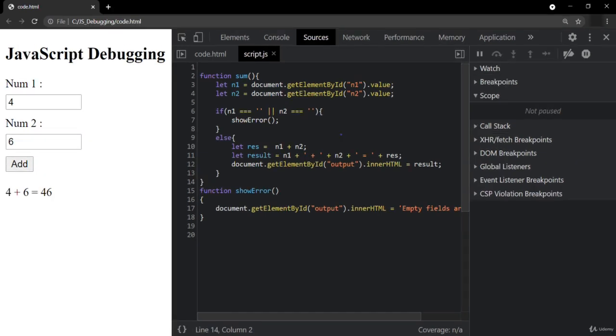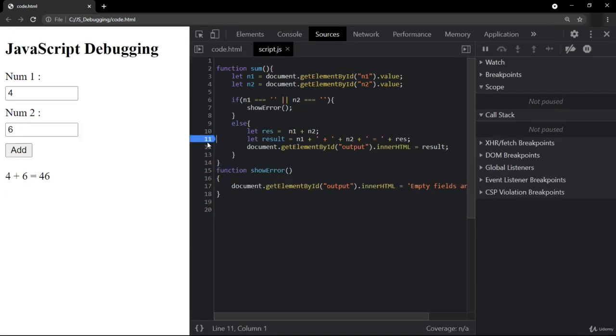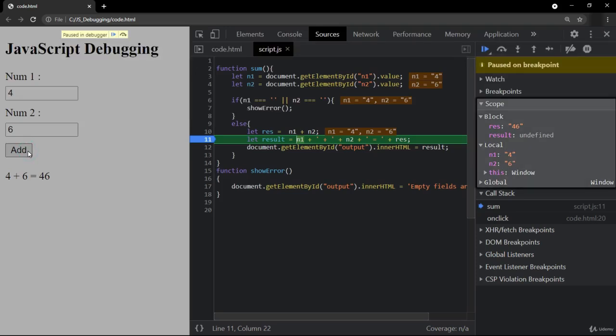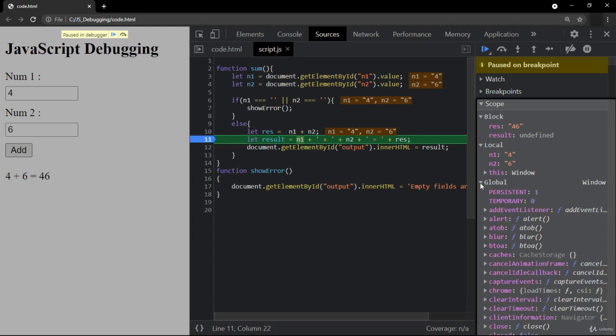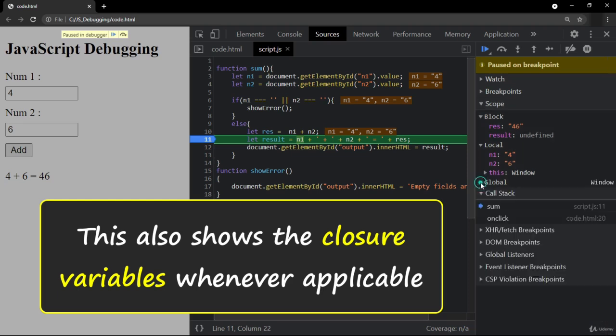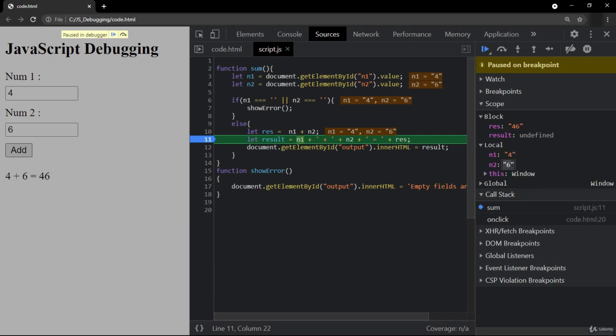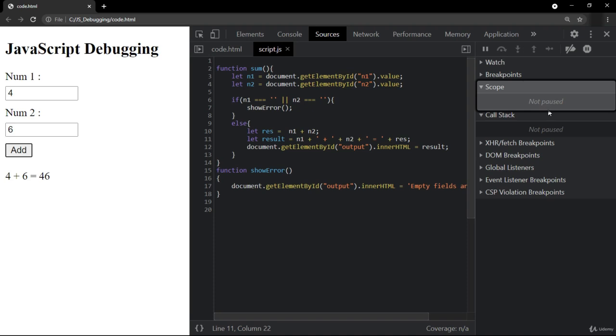When the debugger is paused on a line of code, this scope pane shows the local and global scope of current values of the variables defined. Let me put a breakpoint here and click on the button. Observe here in the scope pane, it shows the block scope, local and global scope of the variables and their current values. This also shows the closure variables, if any, whenever applicable. To edit any variable value, double-click on it. The scope pane will be empty in case the debugger is not paused on a line of code.